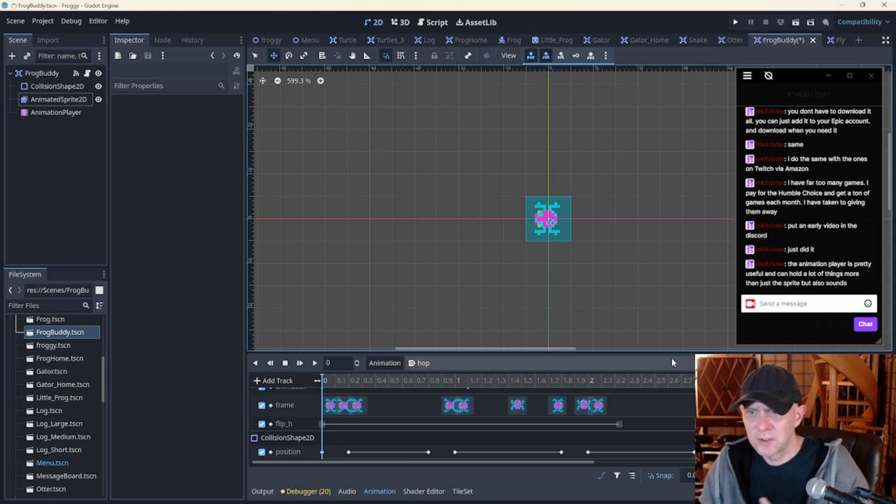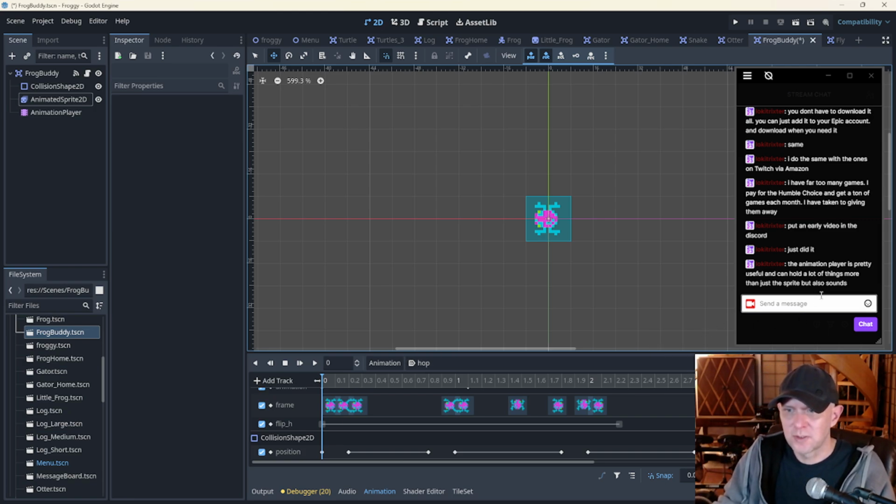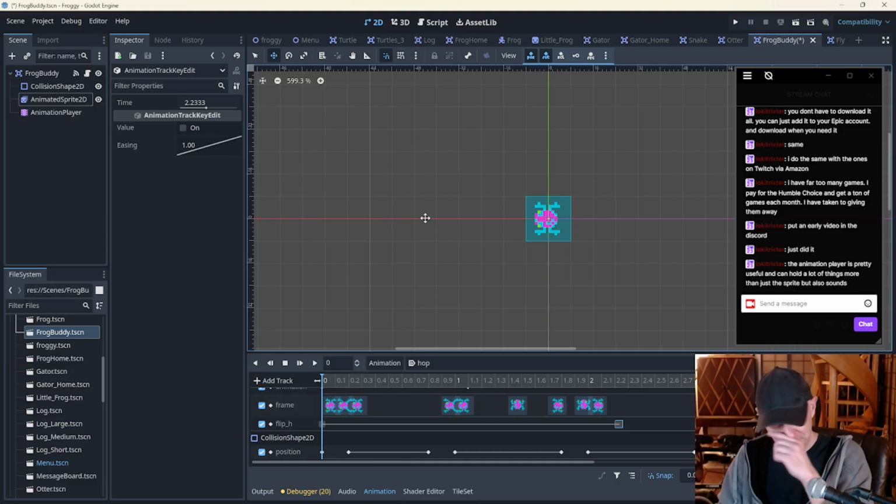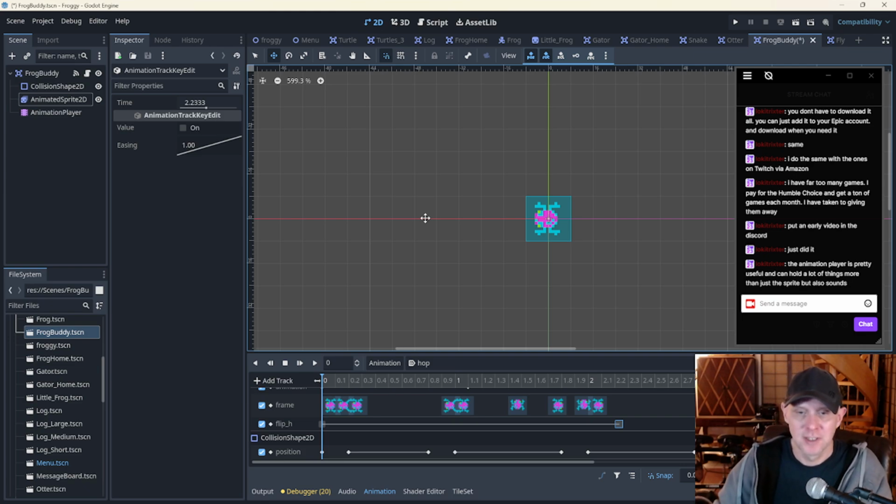The animation player is pretty useful for a lot of things more than just this sprite, but also sounds nice. Yeah, the action, it is cool. It seems like you can animate almost whatever. The keys come up for almost everything I was noticing. Yeah, I'm just kind of learning my way here, but I'm liking it. Like I said, I was originally thinking of trying to code it to make him hop back and forth. But with him being on a moving log, I decided it was time to learn this instead.